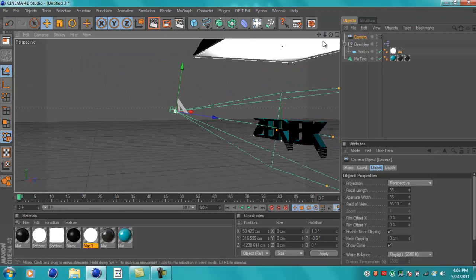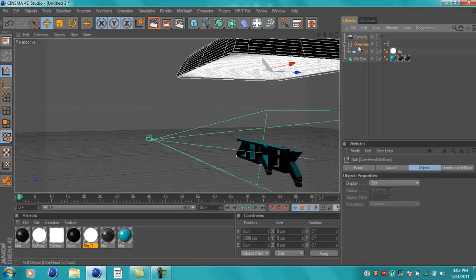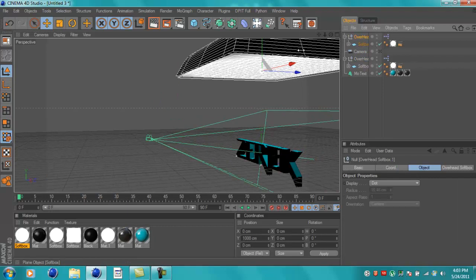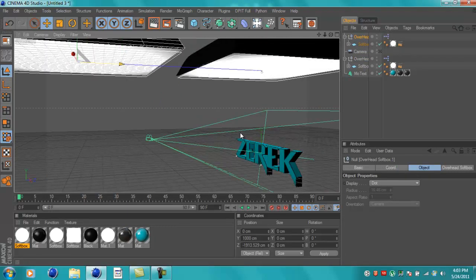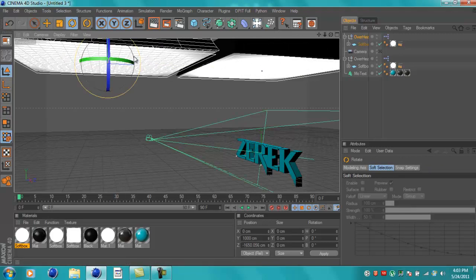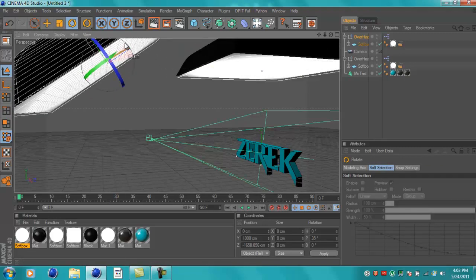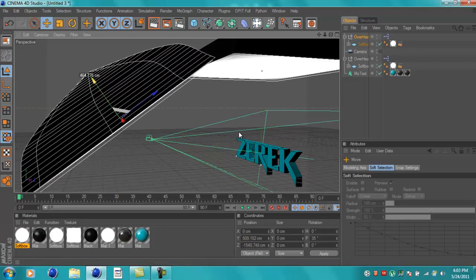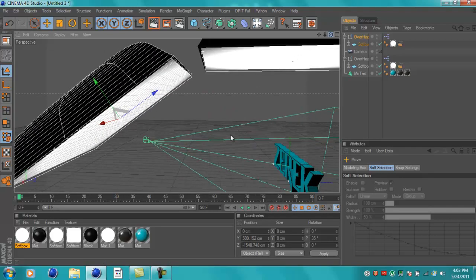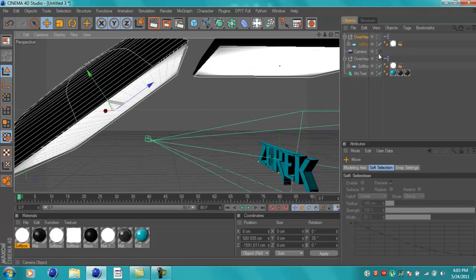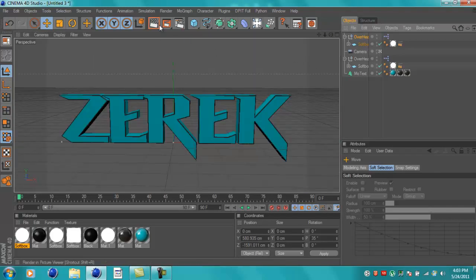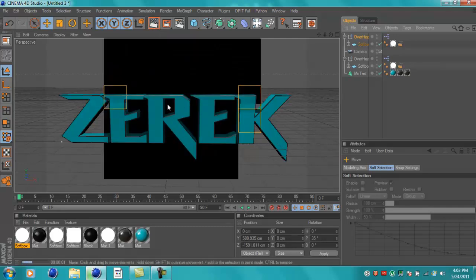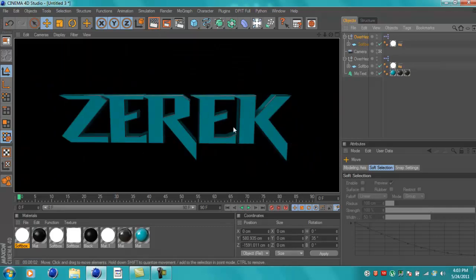It's looking at it. And now on the overhead softbox, you can hit Control C, Control V, make it go back, and rotate it. Hit R on the keyboard or just use the rotate tool, and make it like a 45-degree angle around there and around there. That should be good. Now you click back on camera and you render. It should have some pretty good reflections in the outlines like this.